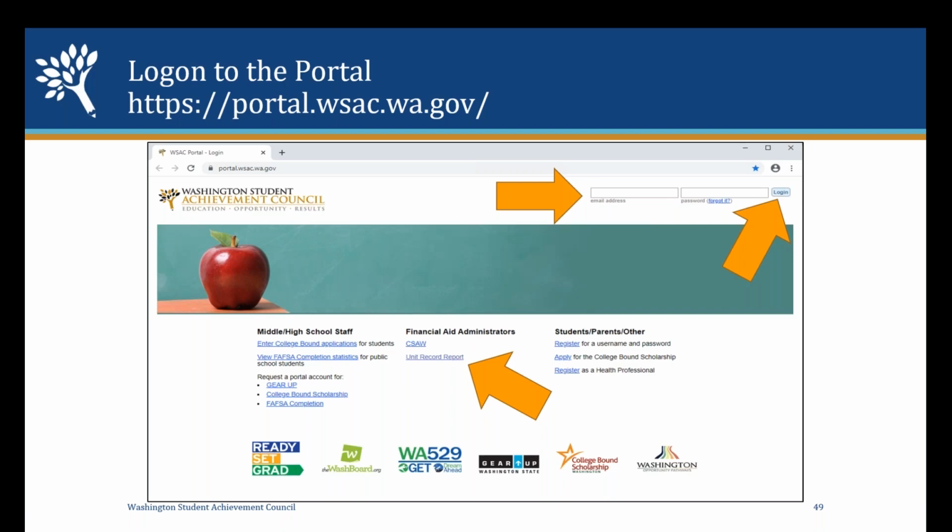the link has changed. I believe it used to go through Fortress, and now all of them are direct login through the portal.wasac.wa.gov. And so please be sure to bookmark that in your computers in order to not experience that issue with the redirect, which is no longer functional.